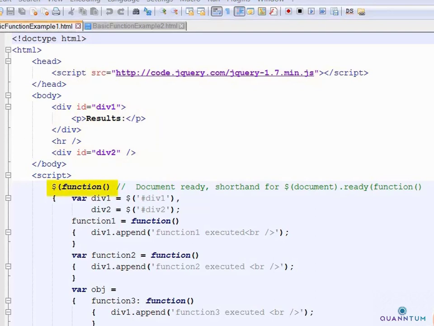jQuery when the page finishes loading. I'm using the shorthand syntax for that. If you're not really familiar with what I'm talking about, it's not required at this point, but I strongly encourage you to study up on jQuery. Pluralsight has numerous videos on the topic.